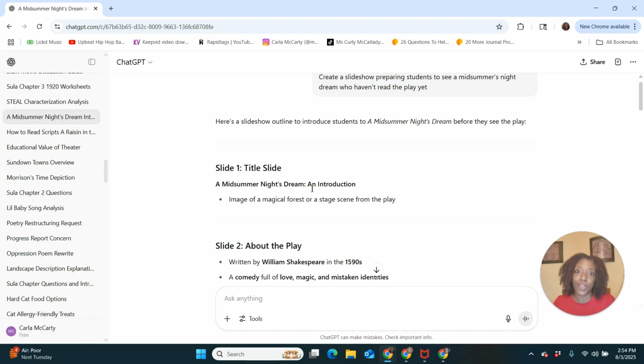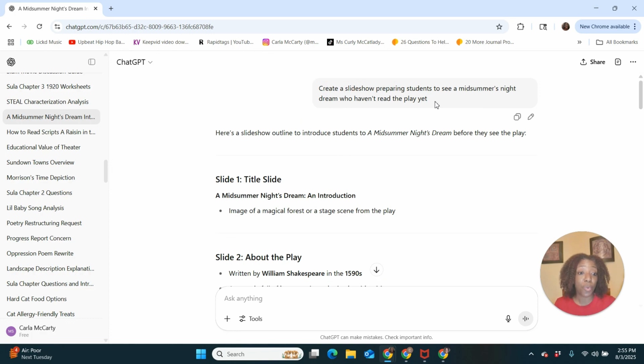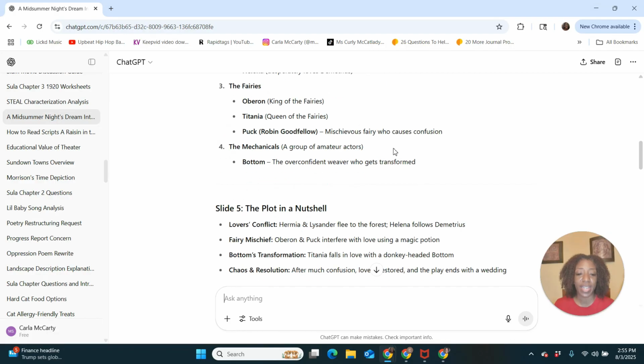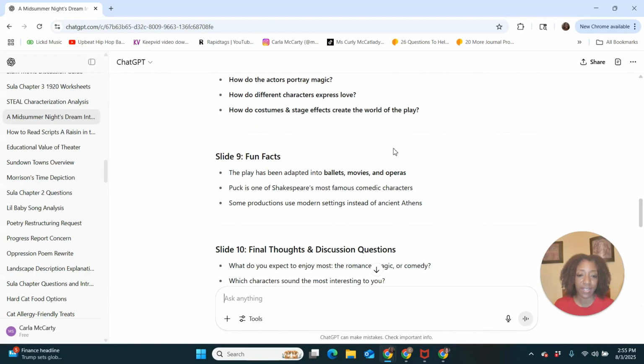Well, I ended up not being able to go into as much detail with A Midsummer Night's Dream with my class. I wanted them to understand the play, but it was off topic of the other things that I was doing. And what I needed was a quick way to introduce A Midsummer Night's Dream to my students. So I had it create a slideshow preparing students to see A Midsummer Night's Dream who haven't read the play yet. I knew I didn't have time to read the whole play. So I had it create all of these slides.